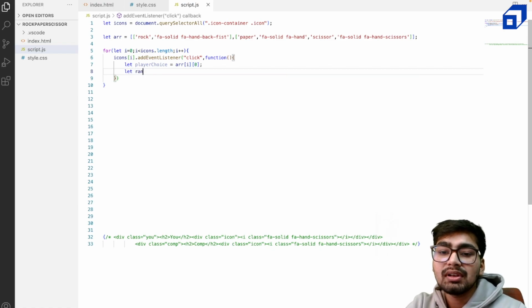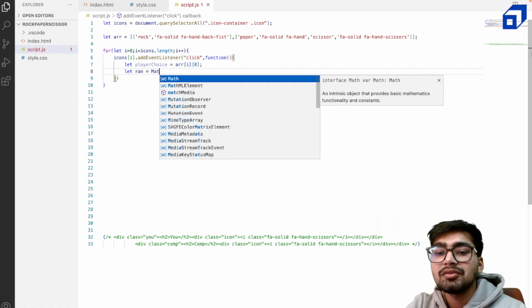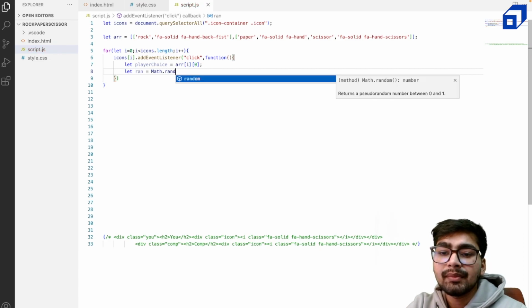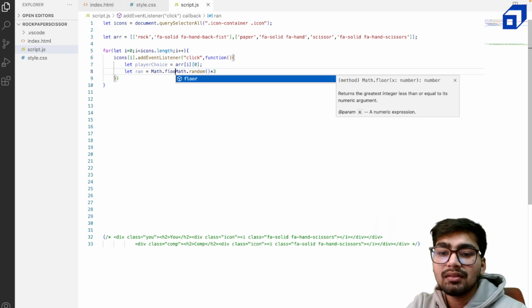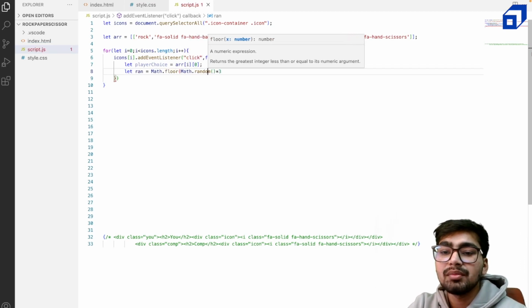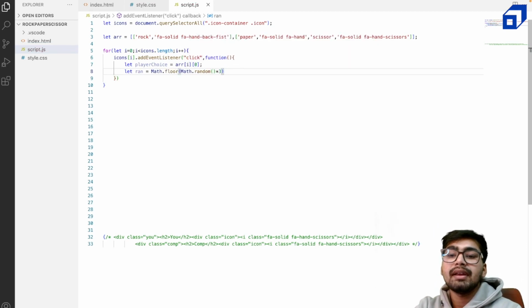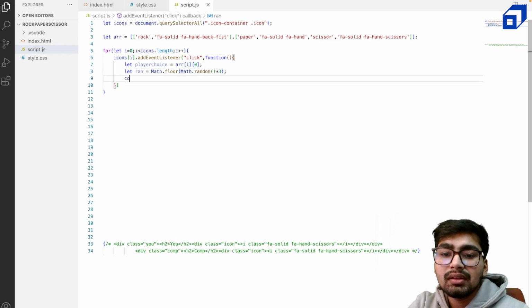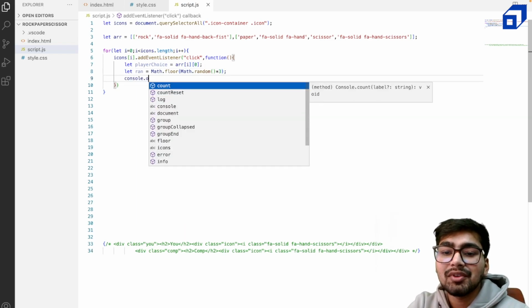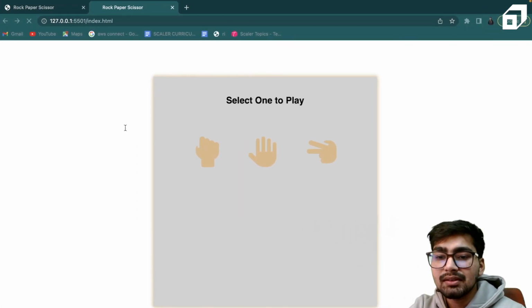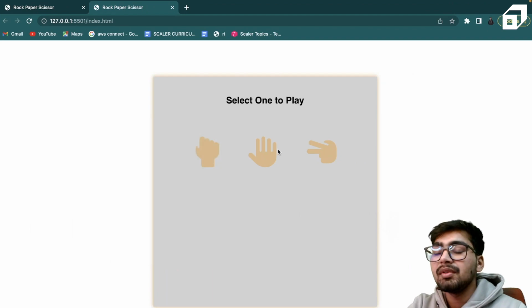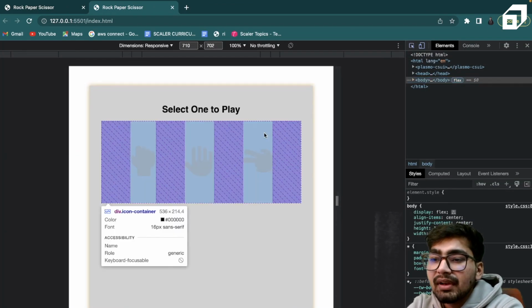Okay, so before that let's have a random number. It's going to be Math.random from 0 to 3. 3 is not included, 0 to 2 basically. And just floor it so that we don't have a number in decimal, right? Let's console this random choice here, console.log random, and see, it should be 0, 1, 2, right?